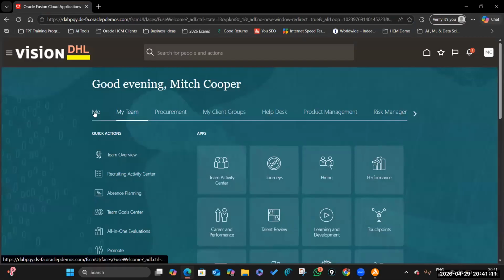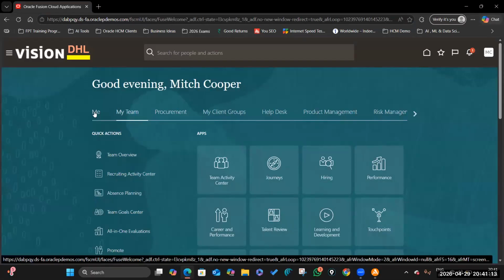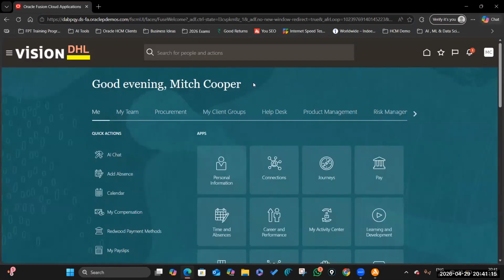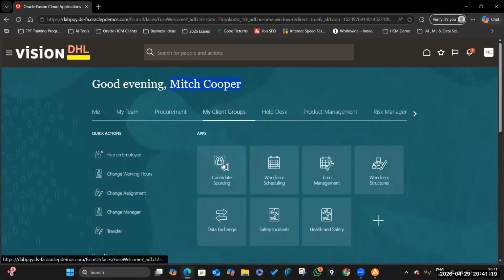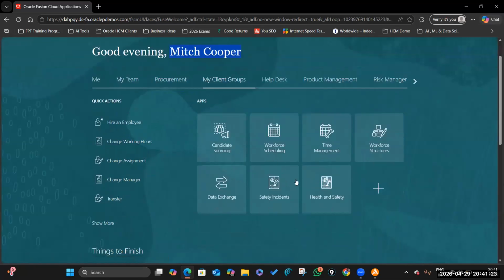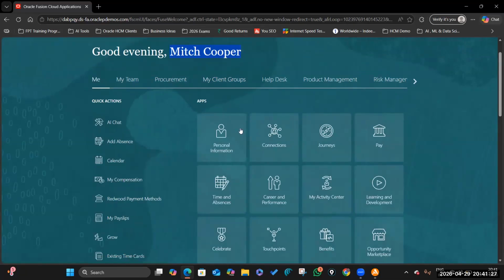As we have added the line manager role and employee role, now for Mitch Cooper, we are able to see me and my team. In my client groups, we don't have all these things. Just the basic thing which is really required, it is showing. For me and my team, we will see.